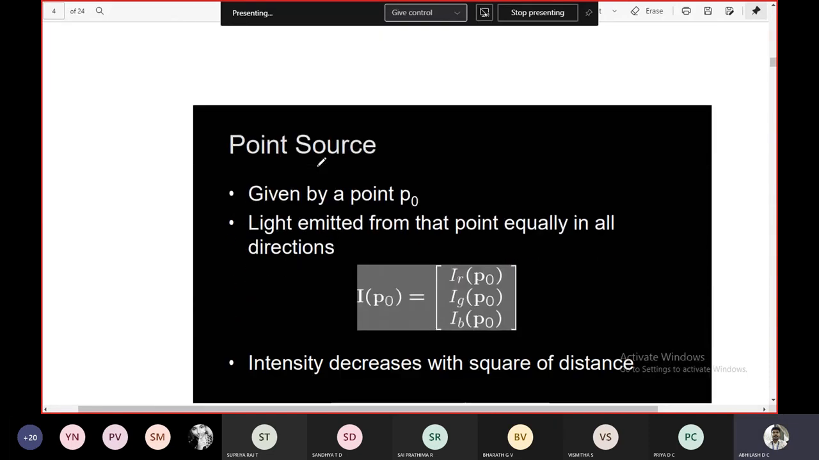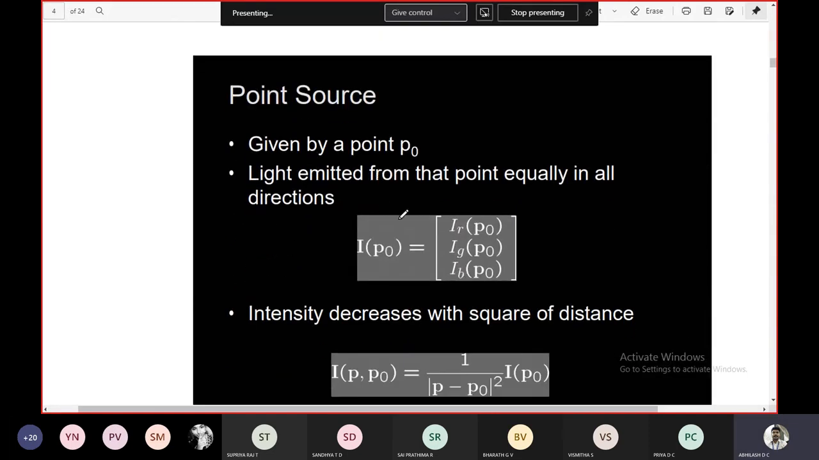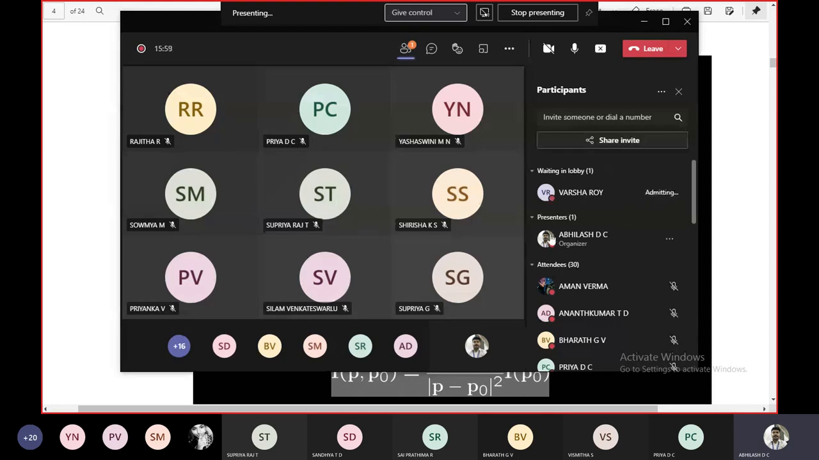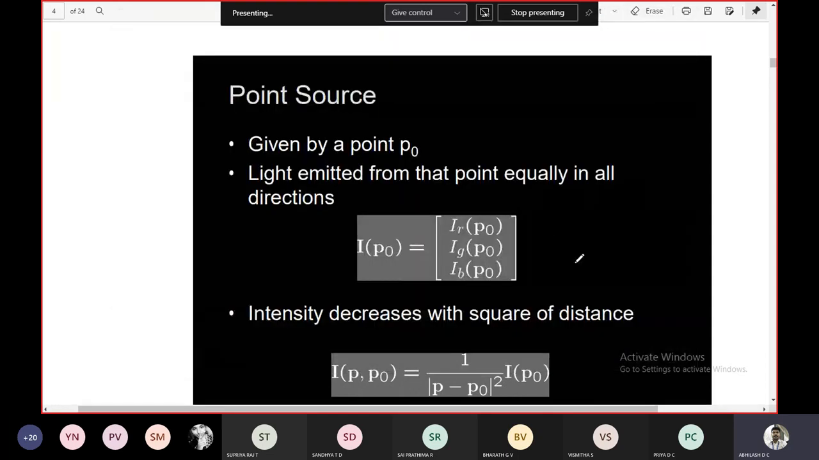With respect to the point source, the intensity of the point source is given by IP naught. We write it in a form where IP naught, the intensity of a point source, is equal to the intensity of red at that point, intensity of green at that point, intensity of blue at that point. So intensity decreases with the square of distance. What do you mean by square of distance? Let's speak about that.